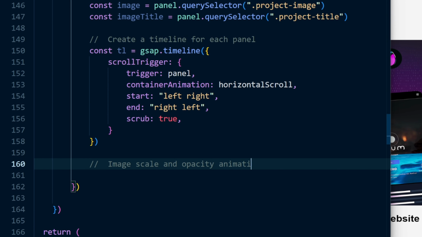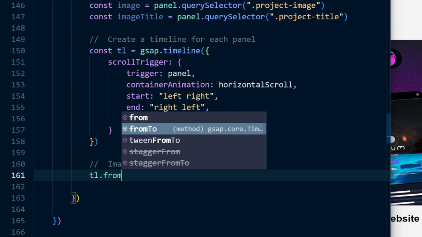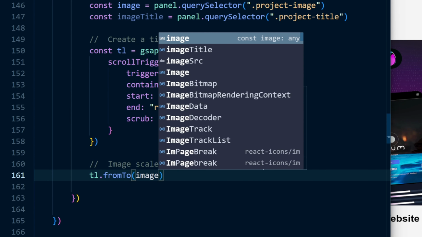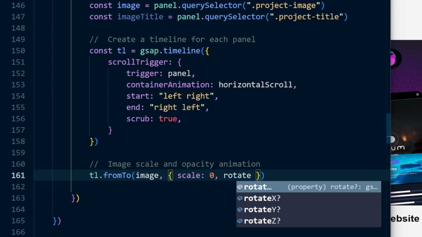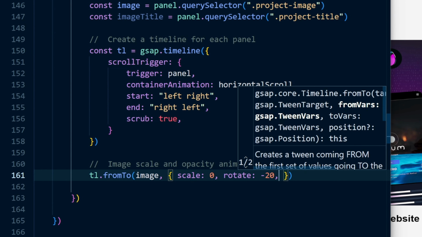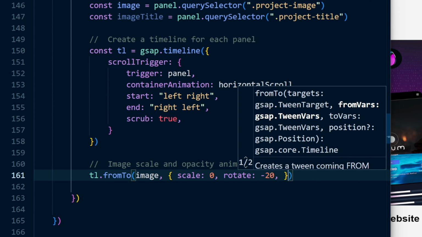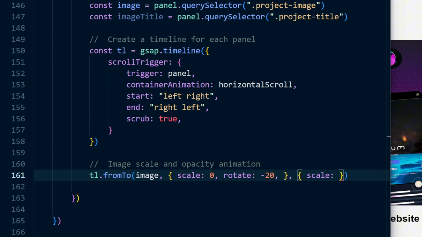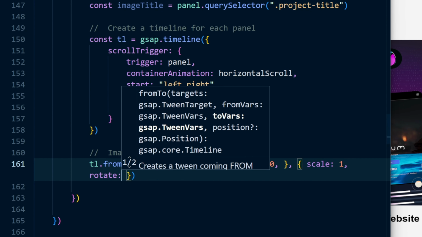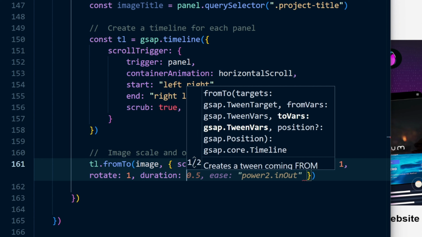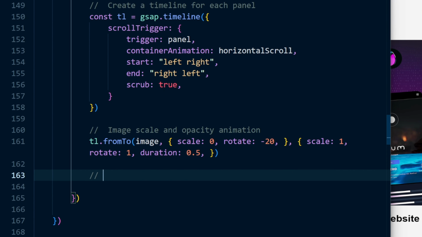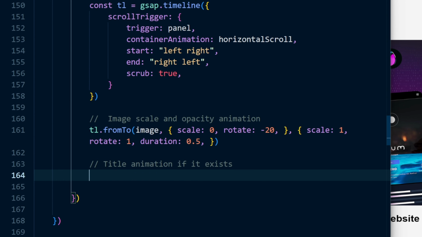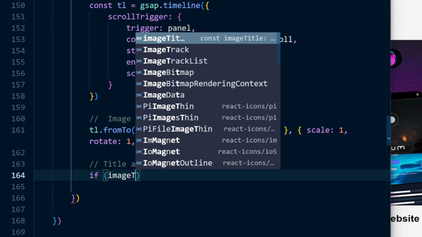Inside this timeline, the first animation targets the image. We animate it from scale 0 to scale 1, making it appear to grow from nothing. At the same time, we rotate it from -20 degrees to just 1 degree, adding a touch of natural motion and style. The animation runs over half a second, making the entry smooth and lively. Right after that, we check if the panel has a title. If it does, we create another animation for the title element.